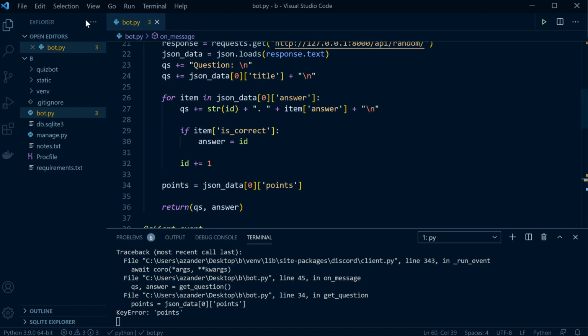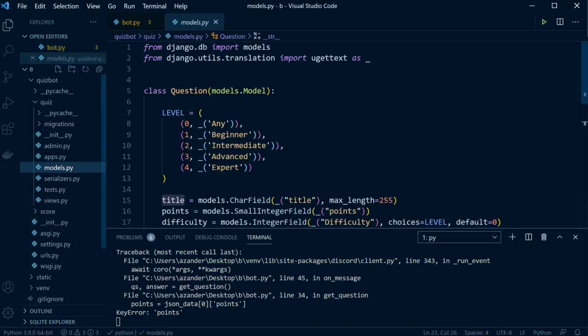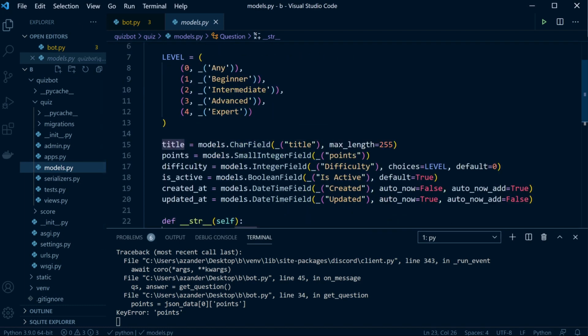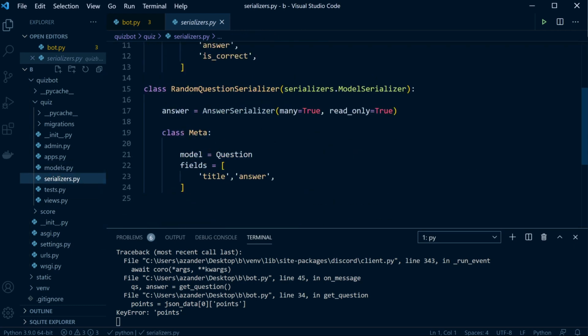This needs you to think back to what we've done in the previous tutorial. Let's go into quiz, let's go into models. In our model, we're storing title and points, difficulty if we want to, is active, whether the question is active or not, created at, updated at. Let's go into the serializer. Remember, we've got ID, random question here. We've got title and answer. So at the moment we're only gathering the title and all the answers about our model.